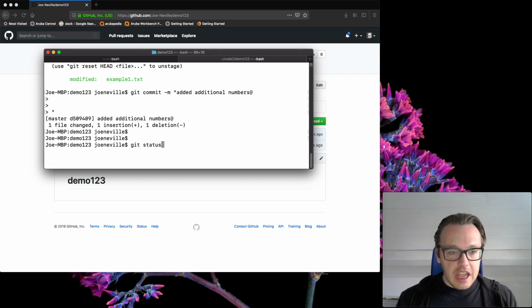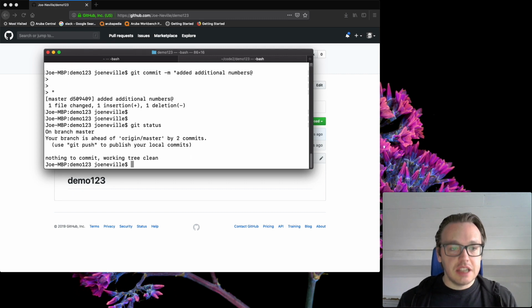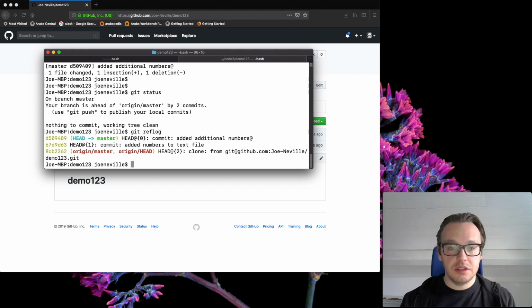Okay, so if we do the status, now we are committed, okay? But you can see this incrementing. So we've got 2 commits now. And if we look at the reflog, we'll be able to see those 2 commits, okay?